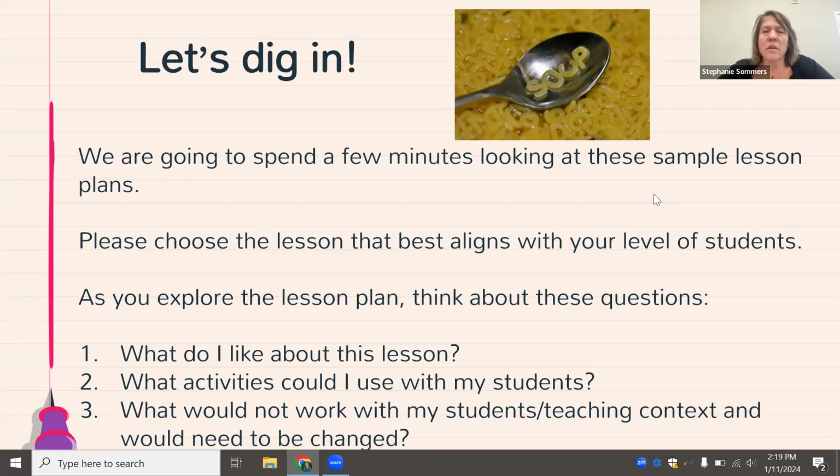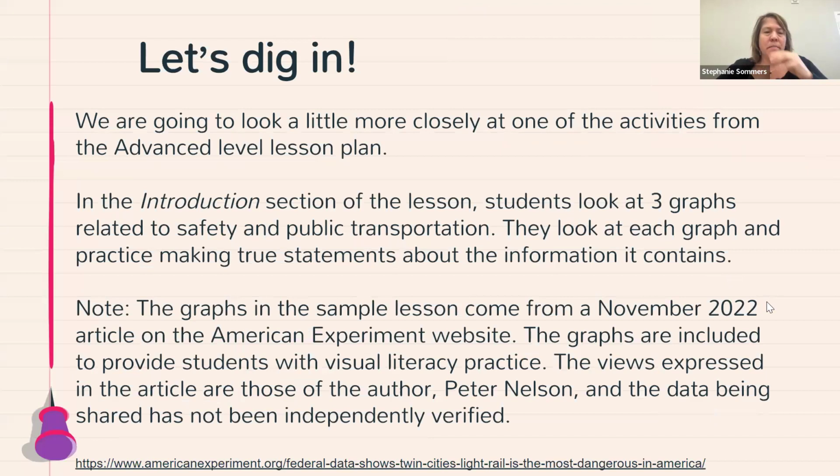Great, great, great. Okay, so speaking about the advanced lesson, we're going to look at it. Again, this comes from the introduction section. Students look at three graphs related to safety and public transportation. They look at each graph and practice making true statements about the information it contains. A variation on this is that instead of making statements, they can write questions about the information in the graph. But I also sometimes have my students write true statements.